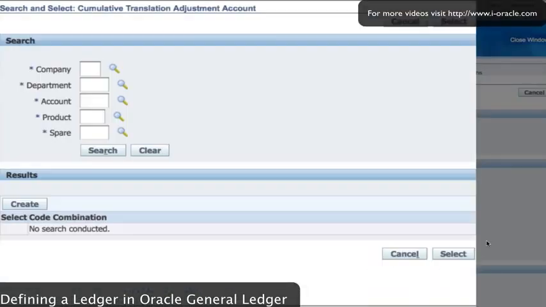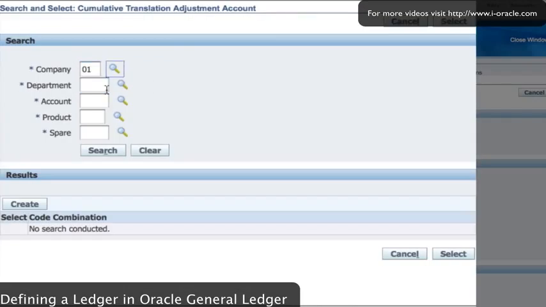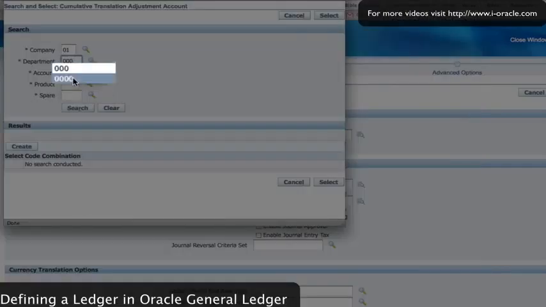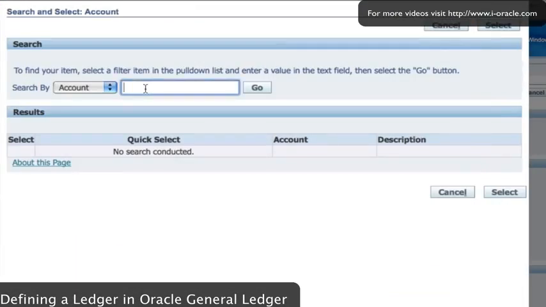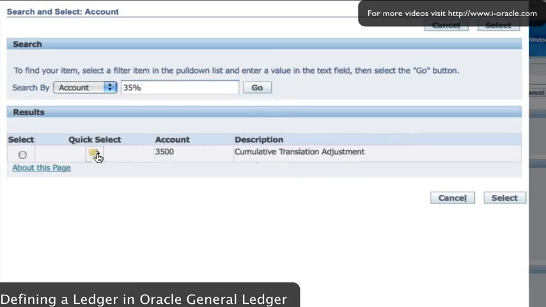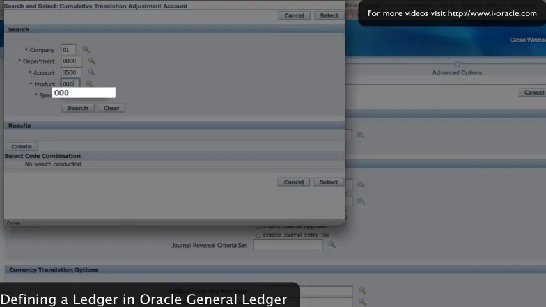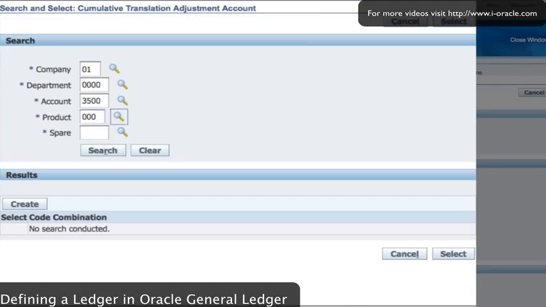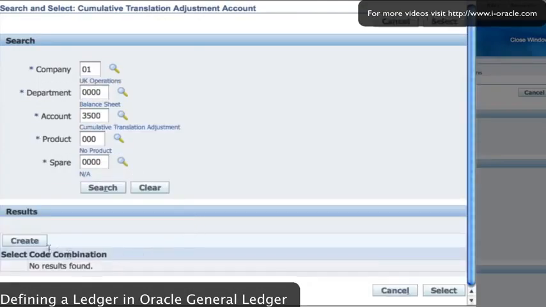So for my account, I'm going to put a cumulative adjustment account. Company, again, I'm going to enter 01. Department, all the zeros. And for the account, I'm going to use 35 percentage, and that's my cumulative adjustment account. Product, all the zeros, and my spare account, again, all the zeros.